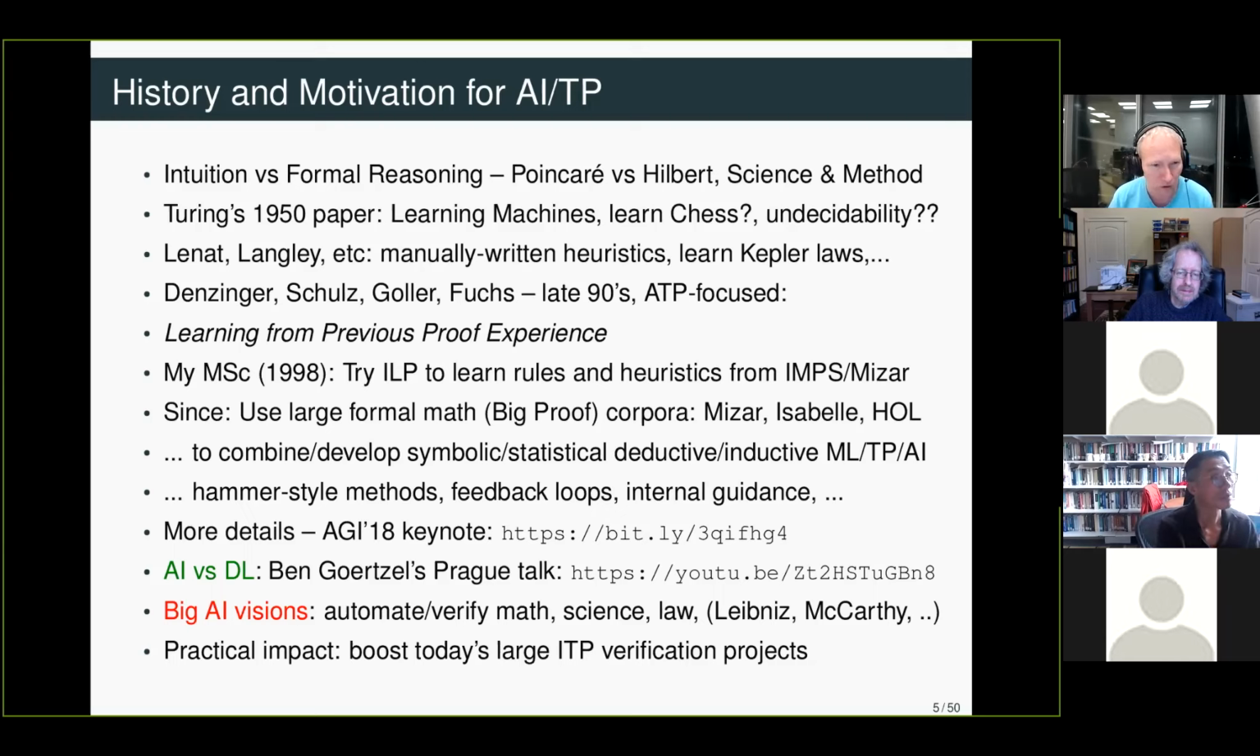In my long-ago master thesis, I was very ambitious, and I was trying to use inductive logic programming, ILP, to basically learn explainable rules and programs and heuristics from large mathematical formalization. That was really an attempt that was doomed to fail for all sorts of reasons, but it also gave me a lot of insight or feedback on what needs to be done.